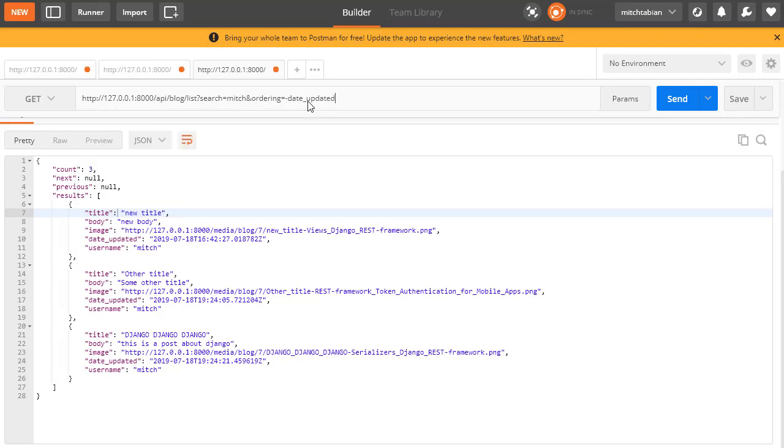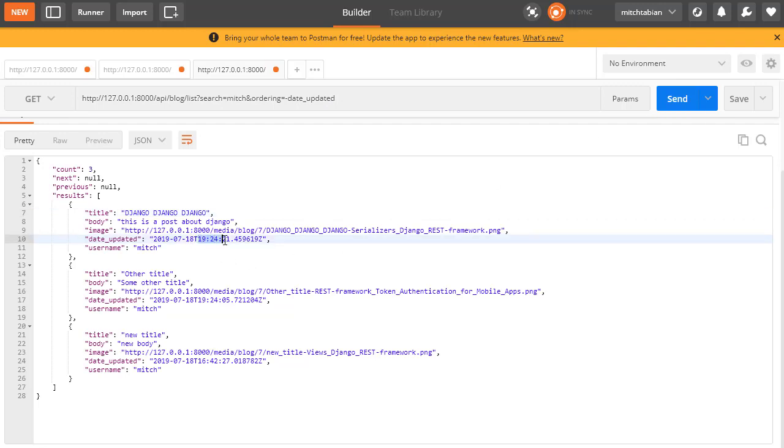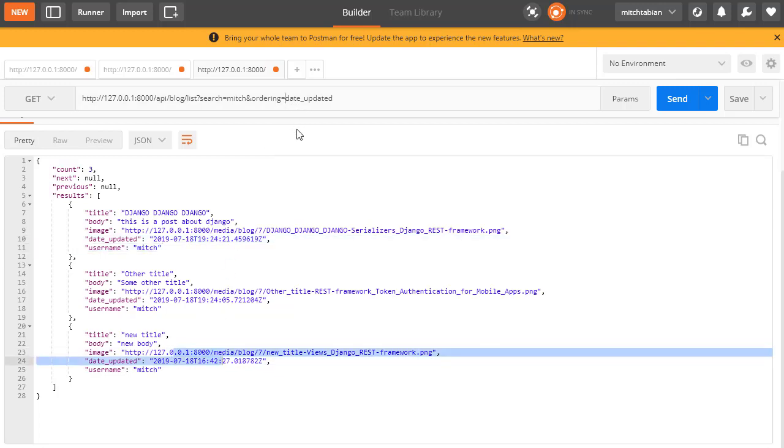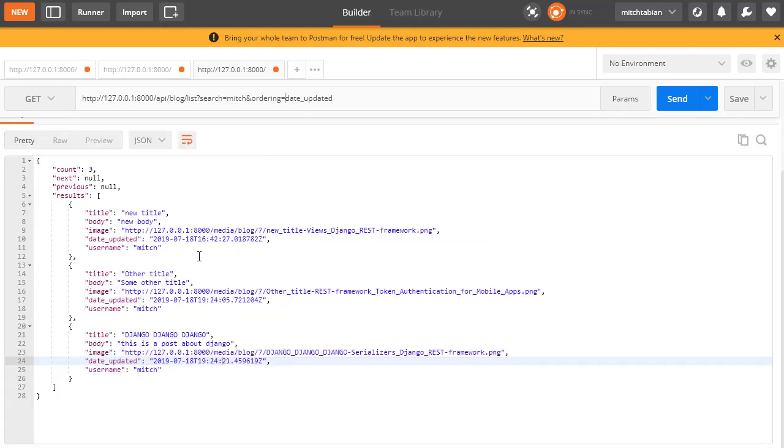So if I do and ordering equals negative date updated, that will show me, let's see, these are all on the 18th. This one was posted, this is the newest one, and then this is the oldest one. So that would be the newest to the oldest with negative date published. If I was to do positive date published, the oldest one is first, and then the newest one is at the bottom. So that is one way.